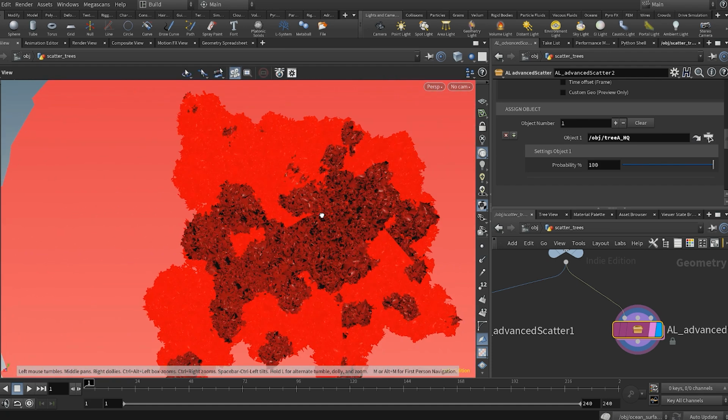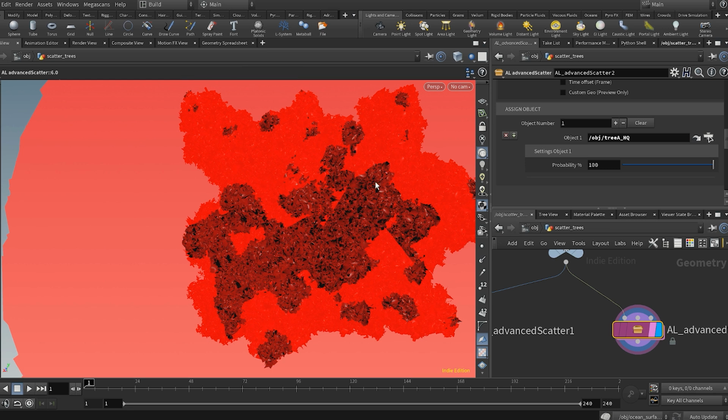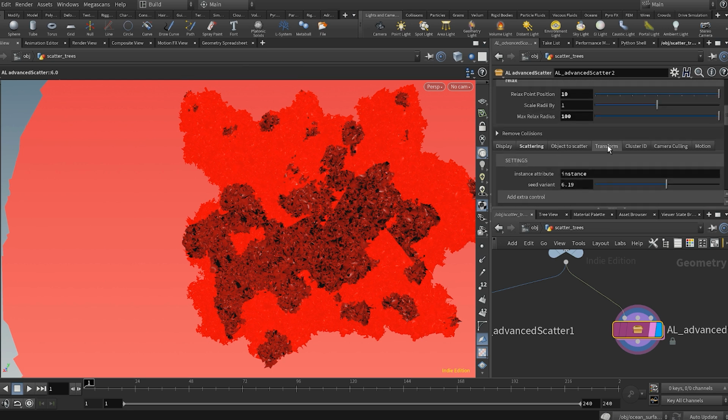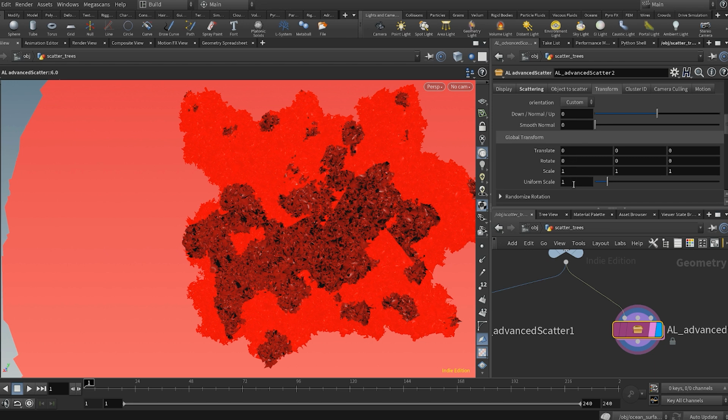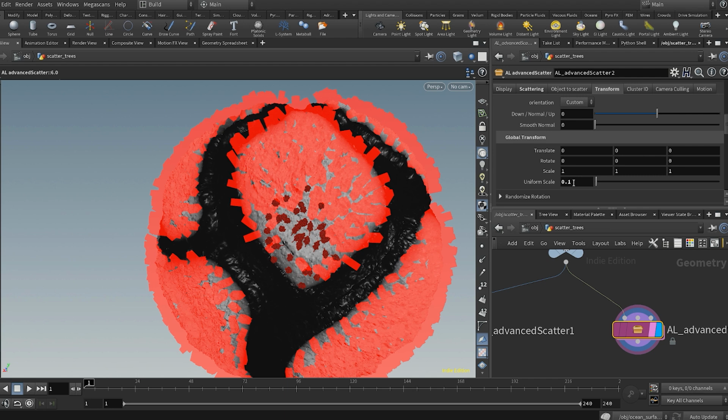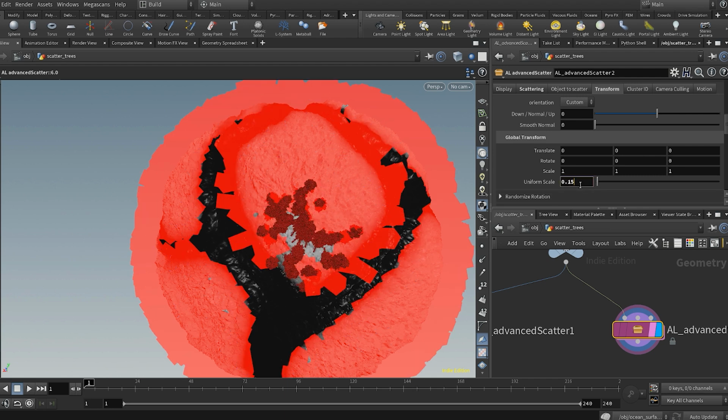And okay, the first thing that strikes me is that they are way too big, right? And we can go in transform for that to adapt the overall scale. So uniform scale, we might want to reduce that 0.1 or 0.2, 1.4 or 1.5. Okay.